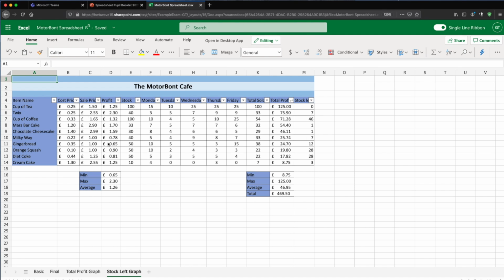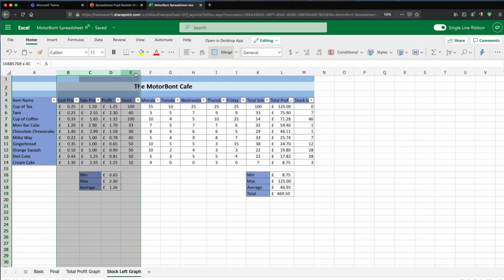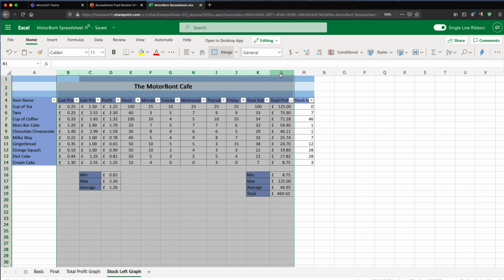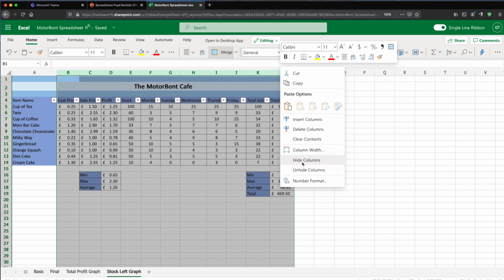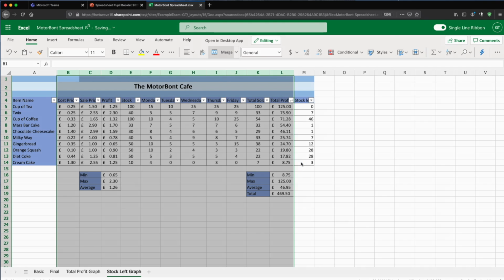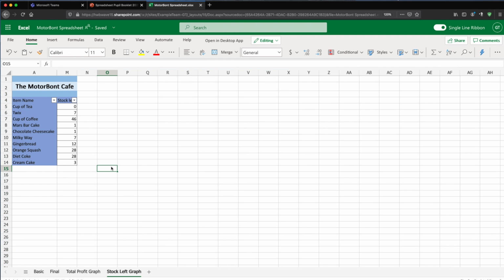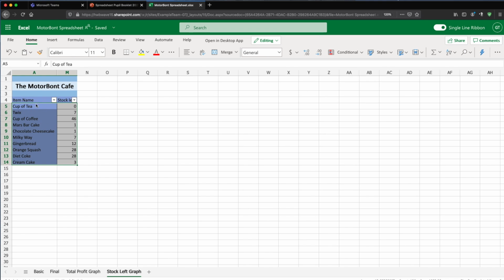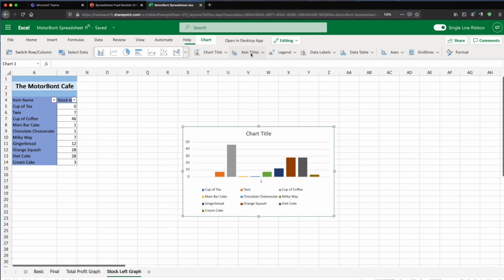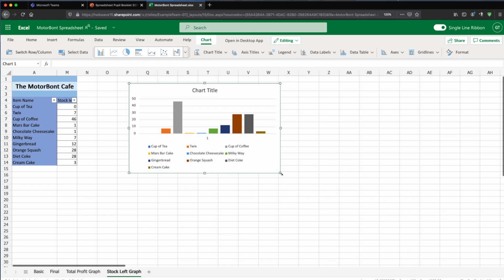Now as we did earlier, we need to hide every other cell in between the items and the stock left. So what I'm going to do is click in the middle, drag over, then right click and go to hide. And now we're going to select this range again. After I've selected this range, if I go to insert and then click on clustered column again, you can see it's added in the chart for me.